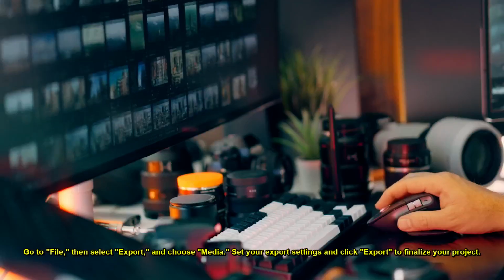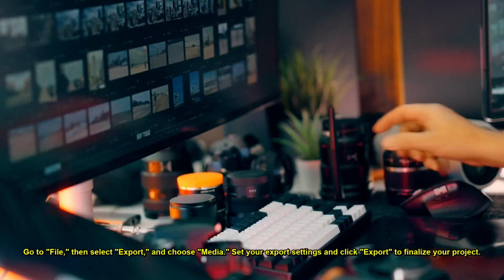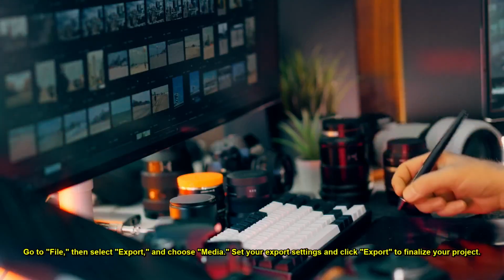Go to File, then select Export, and choose Media. Set your export settings and click Export to finalize your project.